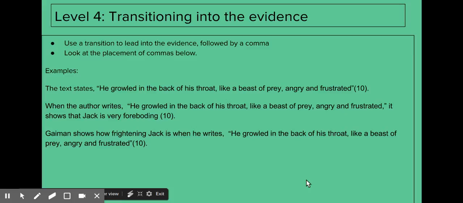Once you have selected your evidence and you're ready to include it in an evidence response, there's one extra step that you need to take, and that's finding a way to transition it into your evidence response. One thing I've noticed a lot of us doing is that we just put the evidence right in, and it's kind of like you're just doing the parts of the organizer instead of linking all your ideas together into a complete paragraph.